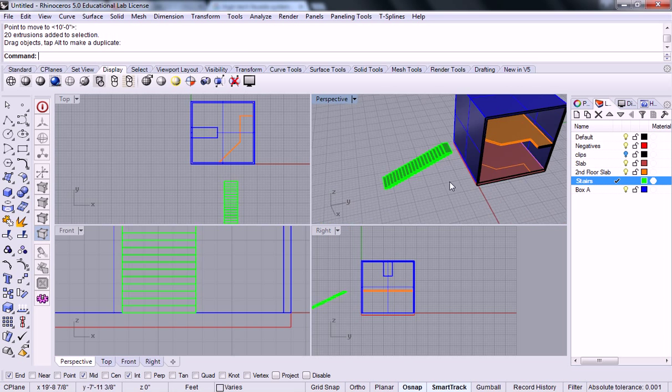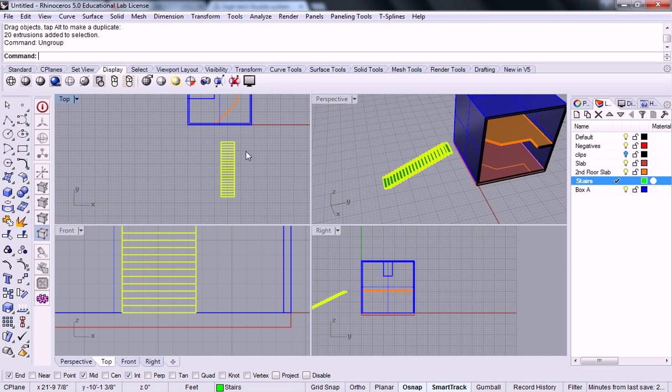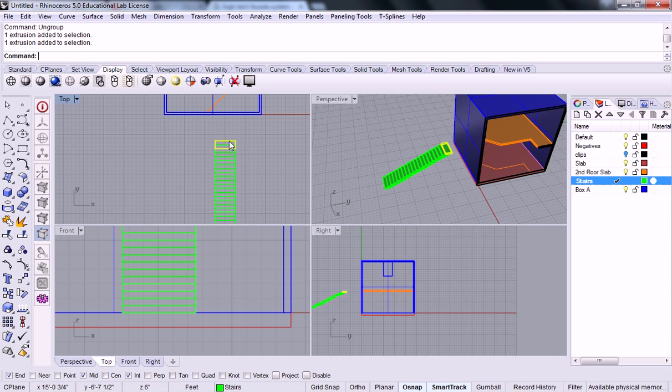Anyway, right now this is a group, and I can't just edit one of the stairs. So to ungroup it, the command is, again, very simple: ungroup. After you've ungrouped it, we now want to go back and modify it, and you see that I can click individual stairs and grab them.